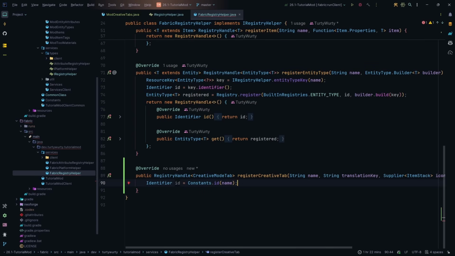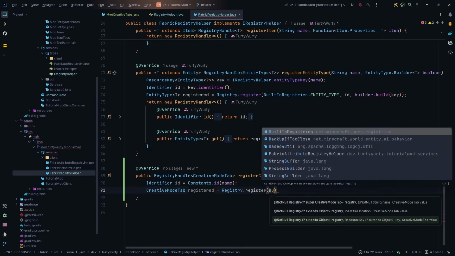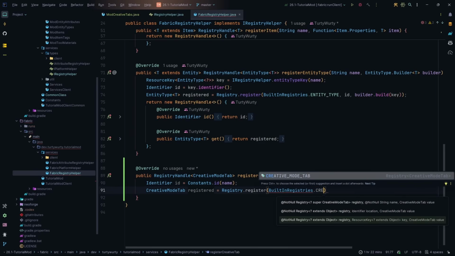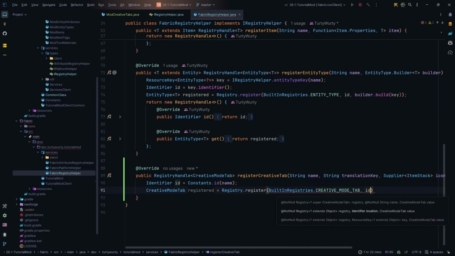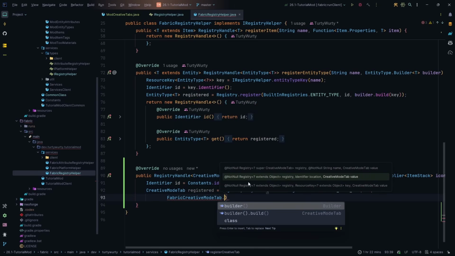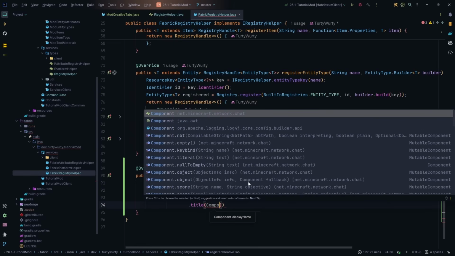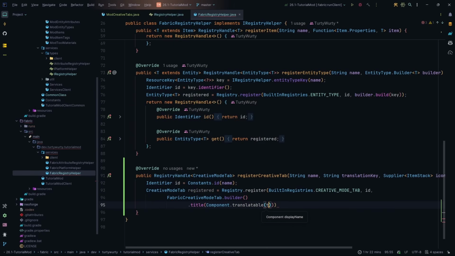Then what we can go ahead and do is actually create our creative mode tab. So we'll do CreativeModeTab, which will be the registered, and we'll set that equal to Registry.register. We're going to pass in BuiltInRegistries.CREATIVE_MODE_TAB. Then we'll pass in the id. Then we're going to pass in FabricCreativeModeTab.builder. Then we're going to put the title, and we're going to pass in Component.translatable, which will be the translation key. Then after .title, we're going to do .icon, and we're going to pass in the icon.